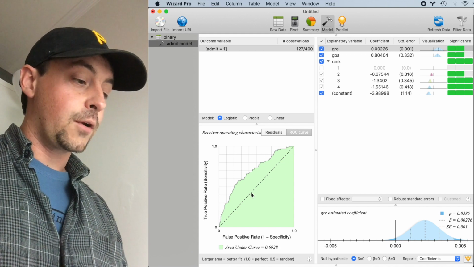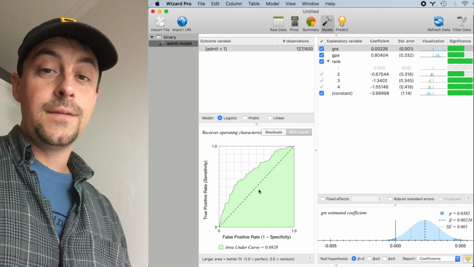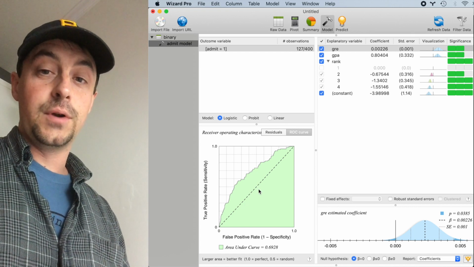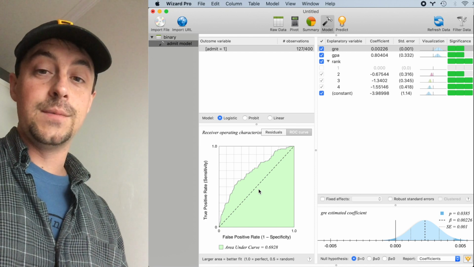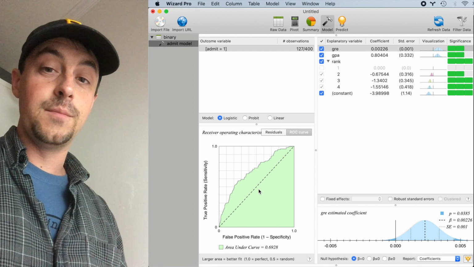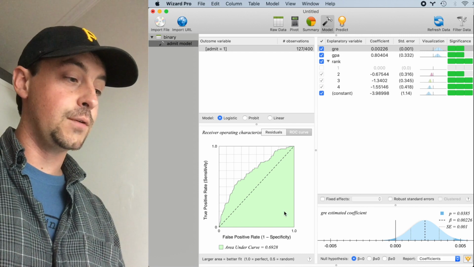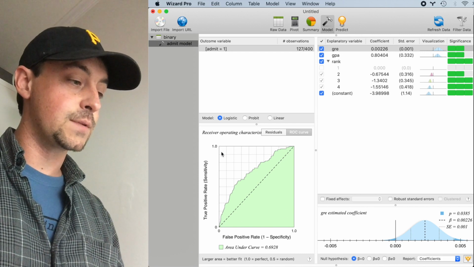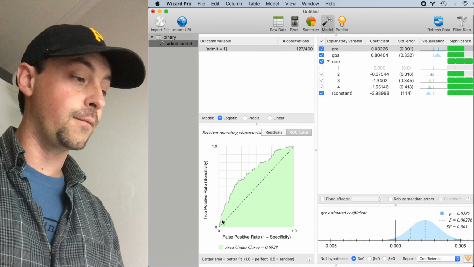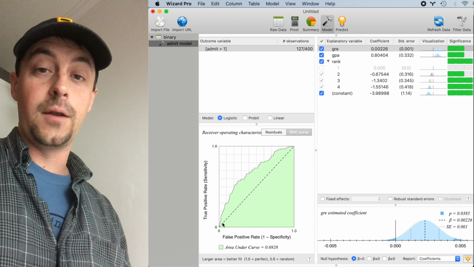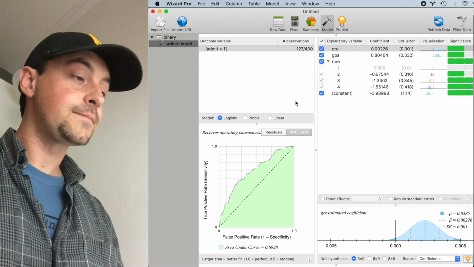If the area under the curve is close to 0.5, that means that the model does not have very good predictive power. It is essentially the same as choosing at random whether someone is admitted or not admitted. If, on the other hand, the area under the curve is closer to 1, and this line comes close to the top left corner of the box, that means we have a model with very good predictive power.